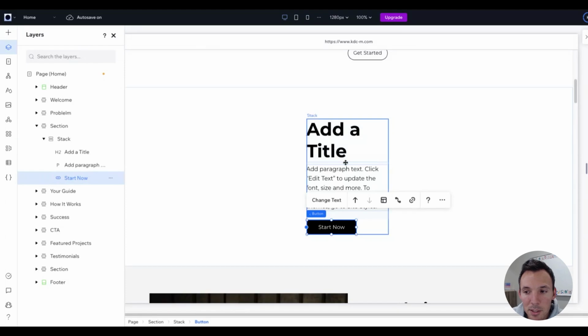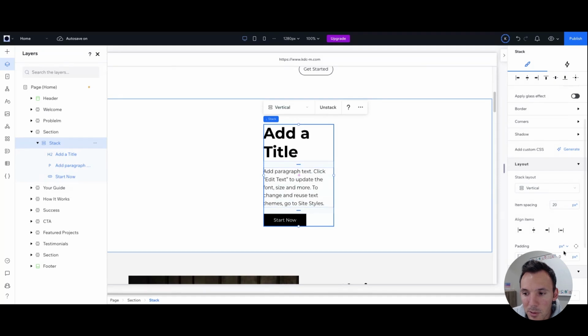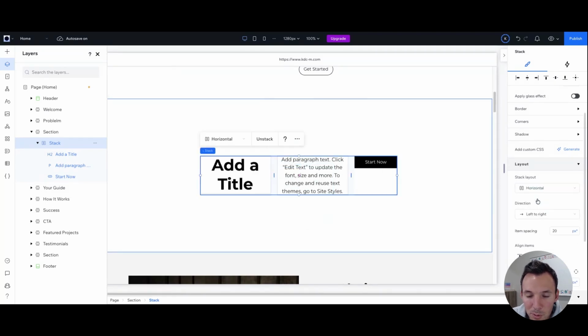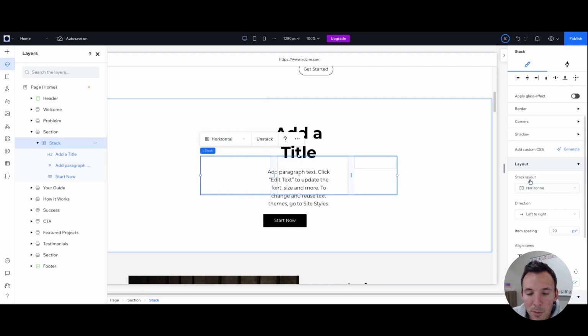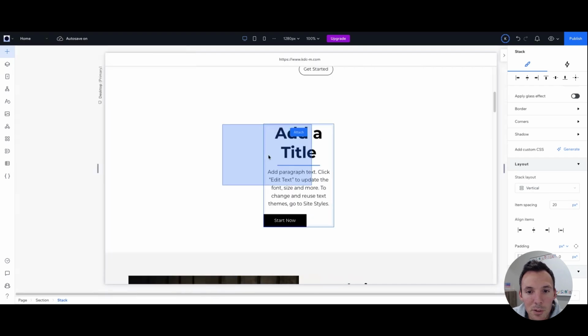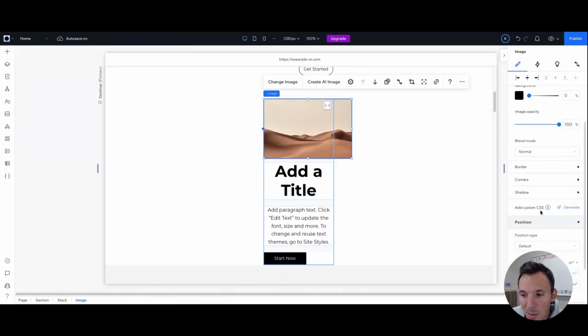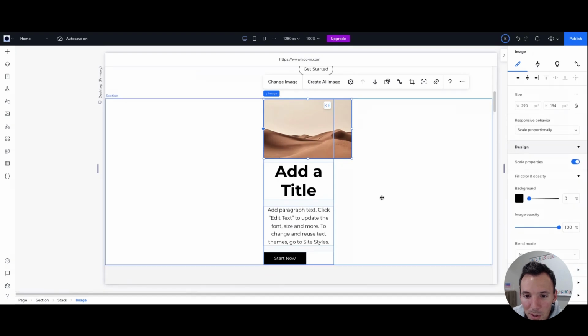And so once it's in a stack inside of Wix Studio, I can space these items out. So I can add 20 pixels. I can align the items together. I can change it from vertical to horizontal. So you have a lot of different options, and you can always add more to your stack. So if I wanted to add an image to my stack, all I have to do is drag it here and it will be part of the stack. And then I can justify my stack to fit all the elements.